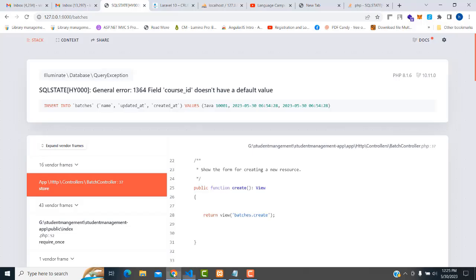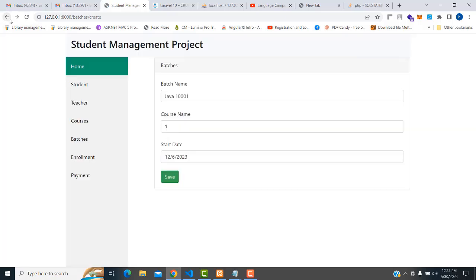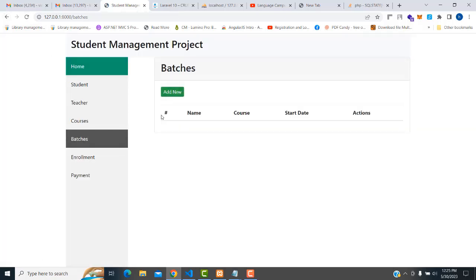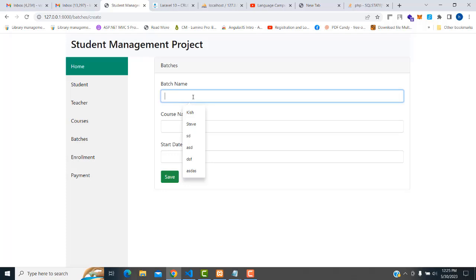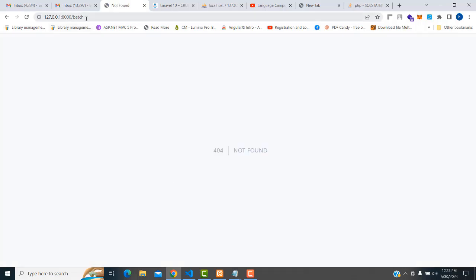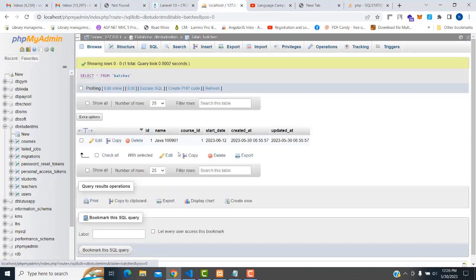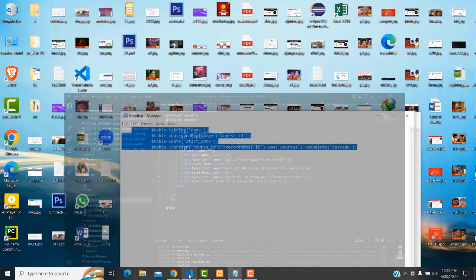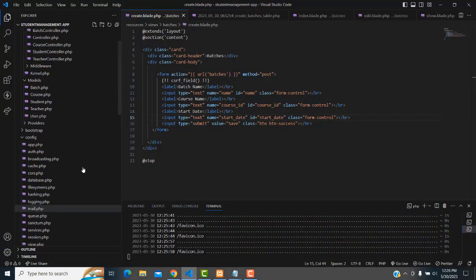Let's save all and go back and try it. Create a new batch: Java 0001, course ID 1, and I'll select a date like this. Here it's badges. Okay, so it's working. Now you'll be able to see it here. Now I'm going to fix the redirect page, which is wrong.